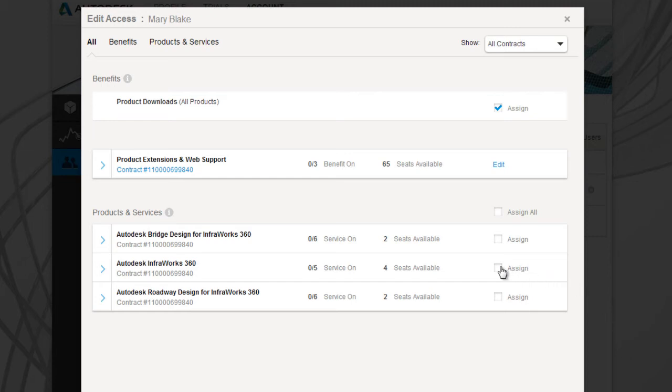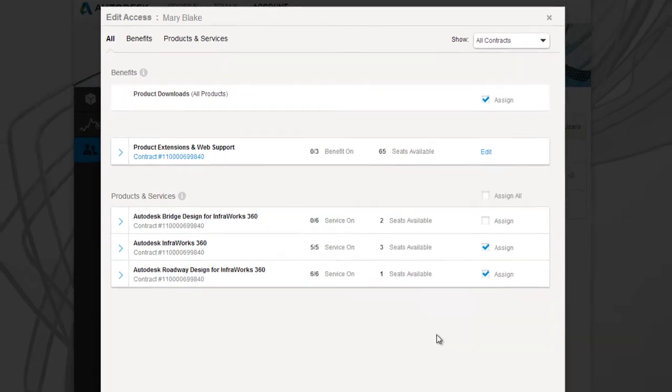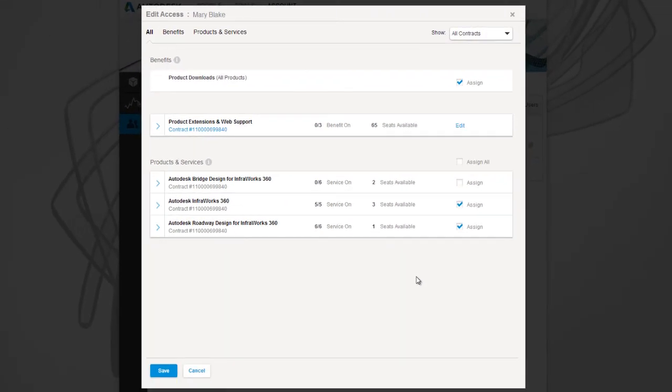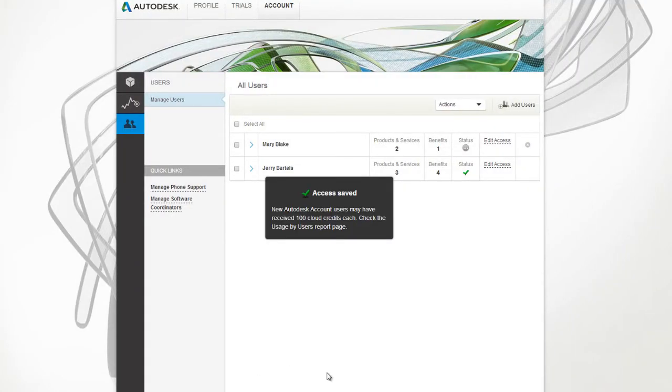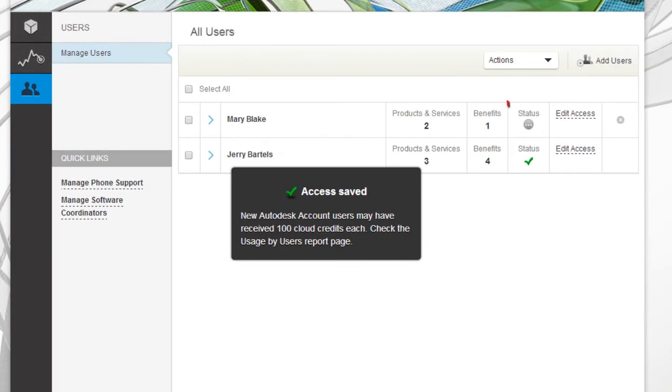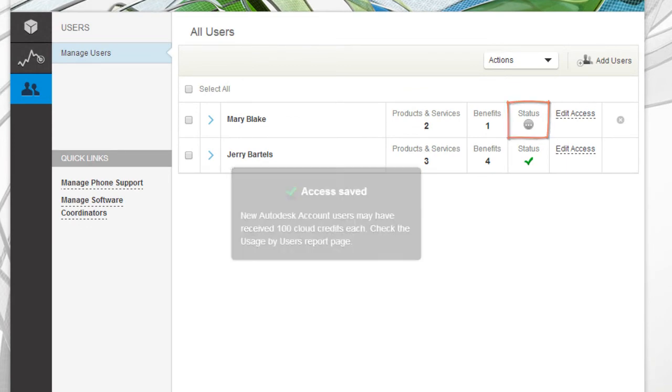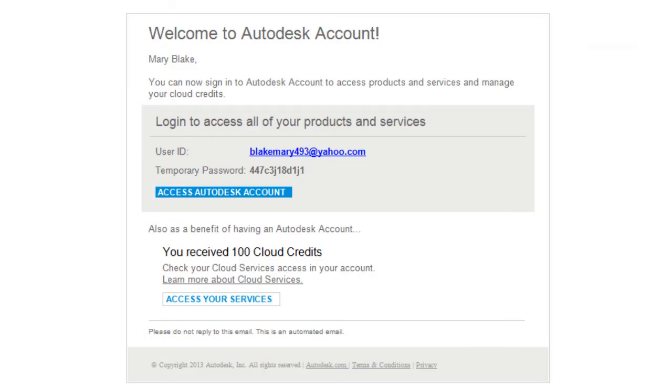As we click on Assign, notice that our available seat count updates automatically. The process concludes when we click Save. At this point, Mary Blake has been sent an email invitation. The status next to her name will remain grayed out until she accepts the invitation. Now, in case you were wondering, this is what Mary will experience on her end.